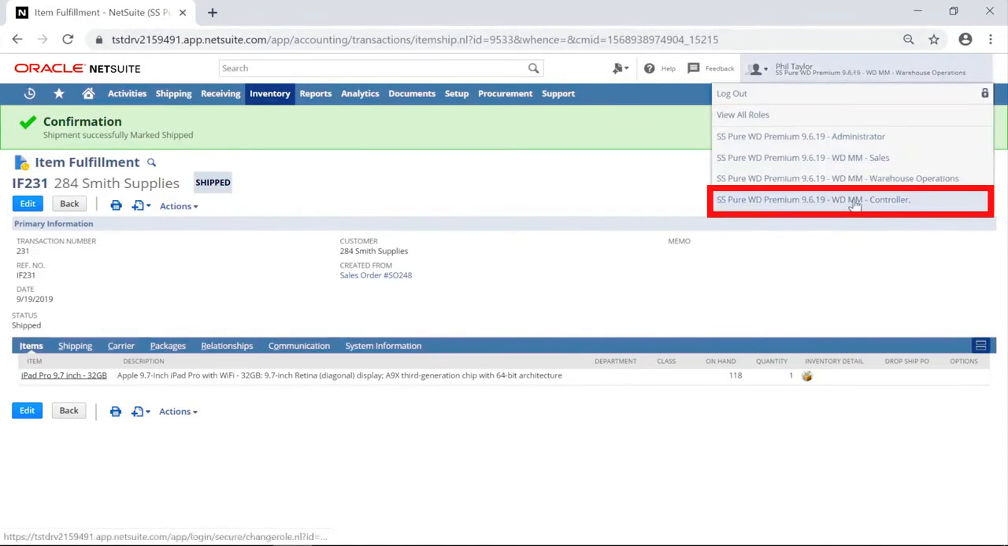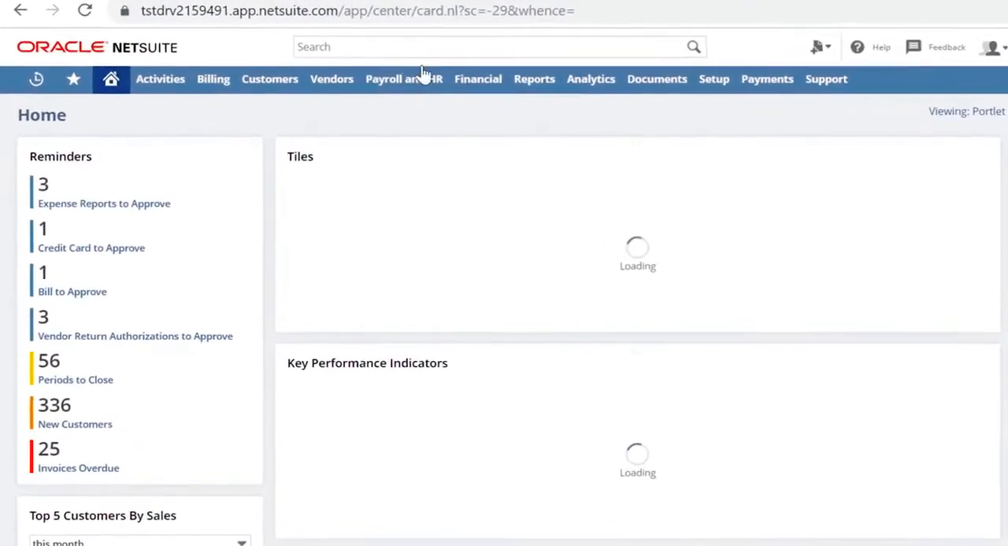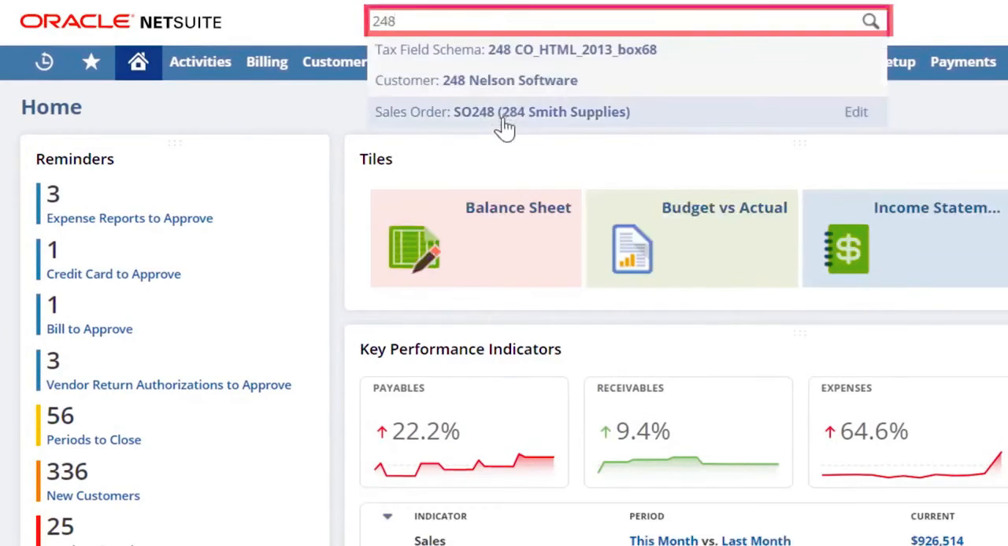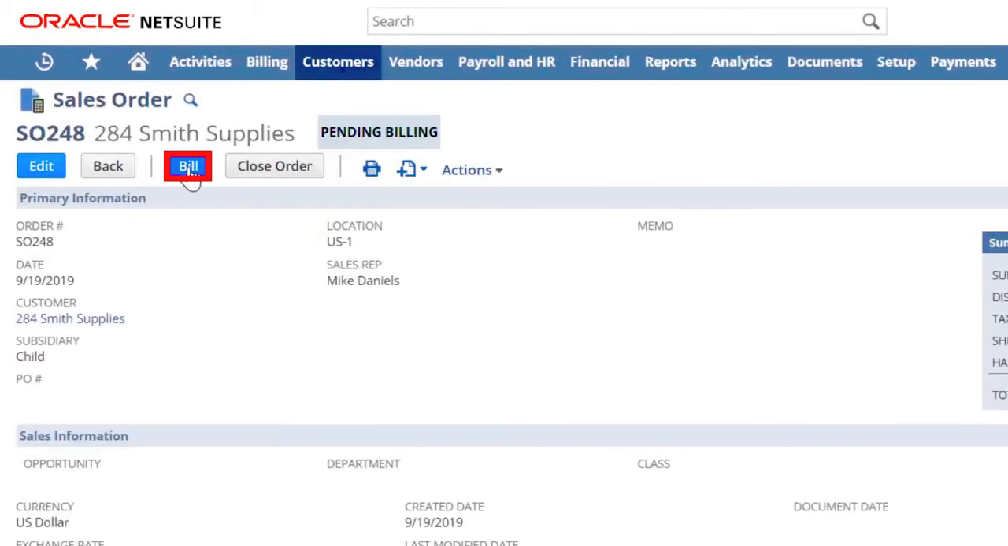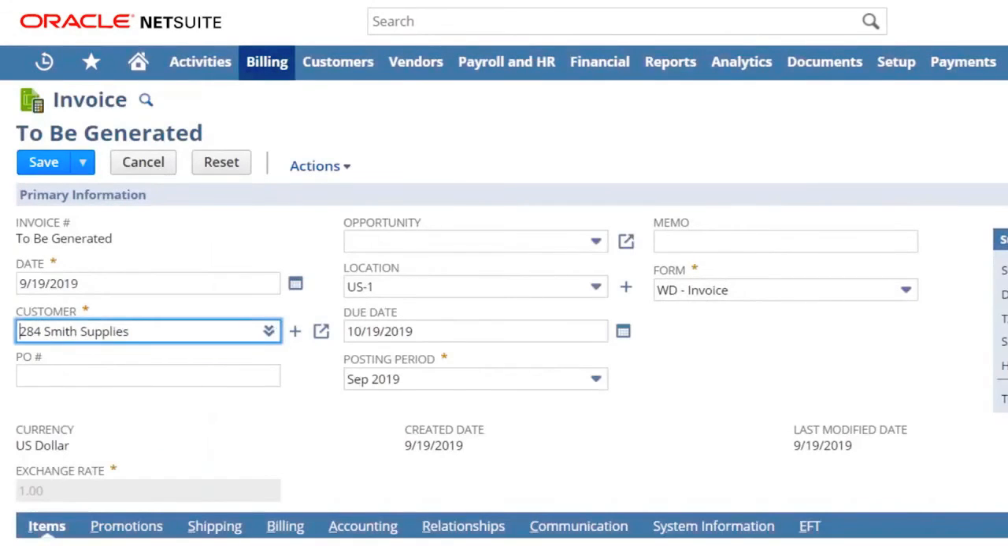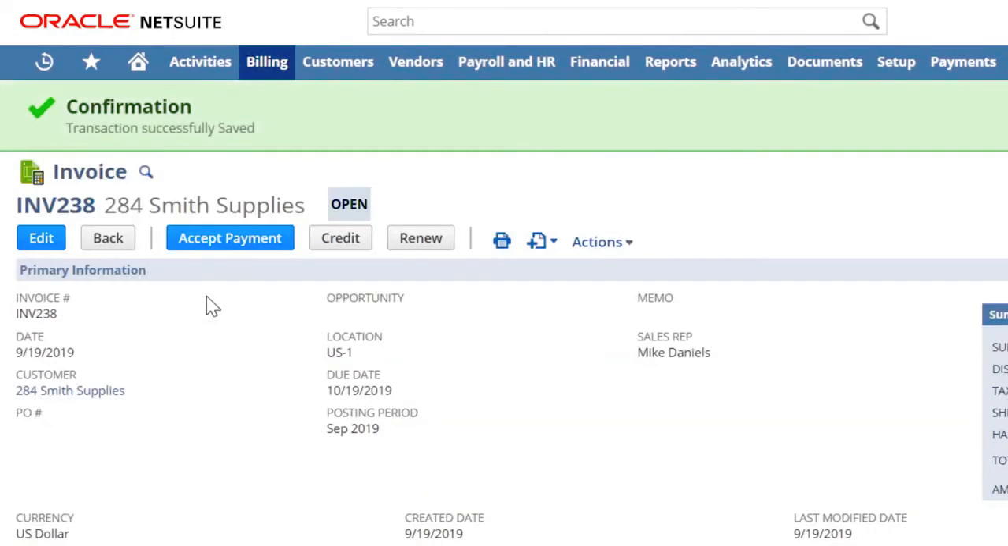I will switch roles to a controller. Notice as I navigate into the sales order, the buttons have changed and I can now bill the customer. Note that the invoice is now being generated for the customer. I have the option to email the invoice, mail it, accept a payment right away, or even create a credit memo depending on what the business requirements and processes are.